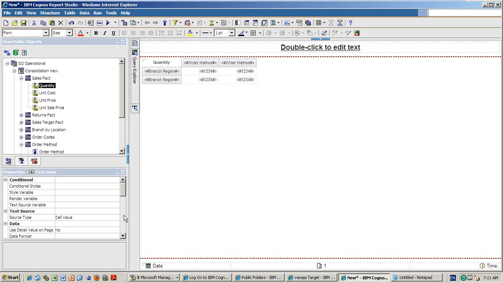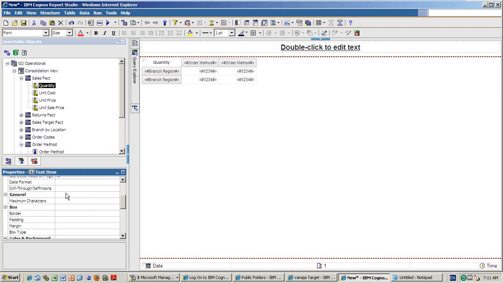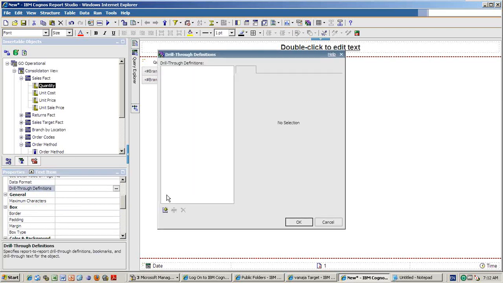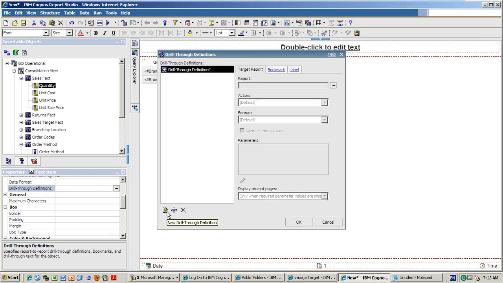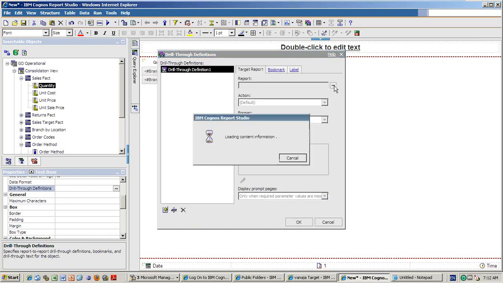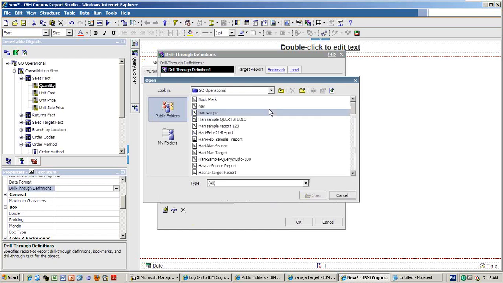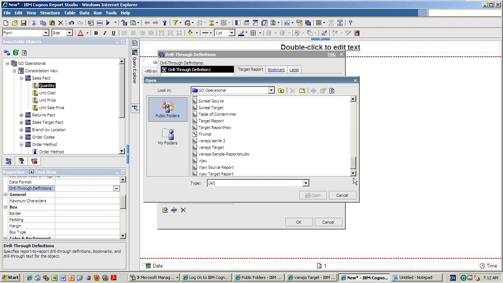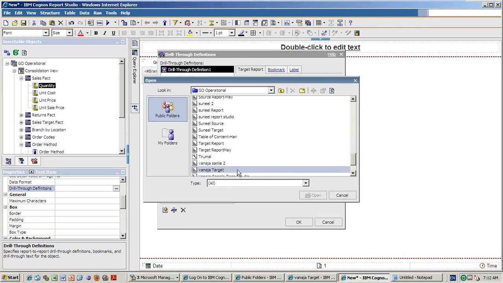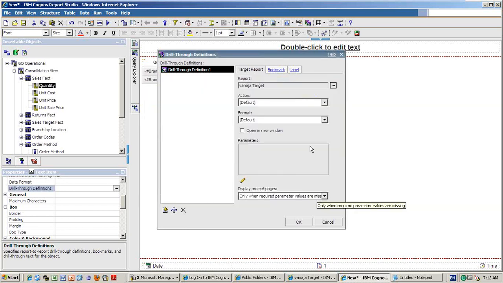Now you see drill through definitions. Click OK. Click add the drill through definition, new drill through. Which report do I want to go to? Target report. Am I right? Vanaja target report. Just directly go to the Vanaja target report, whichever we created earlier.